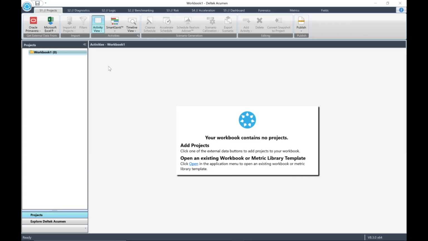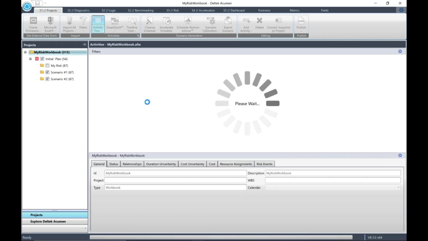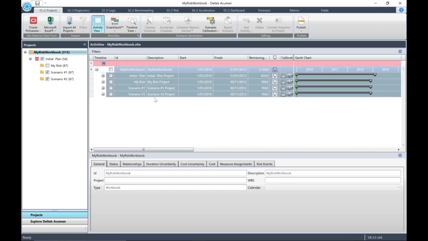In this lesson, we will look at options for printing and publishing our risk results. Select the Acumen icon in the top left and open My Risk Workbook from recent workbooks. Once the workbook is opened, click the S3 Risk tab. In the left-hand projects pane, highlight My Risk. Then minimize the left-hand projects pane.